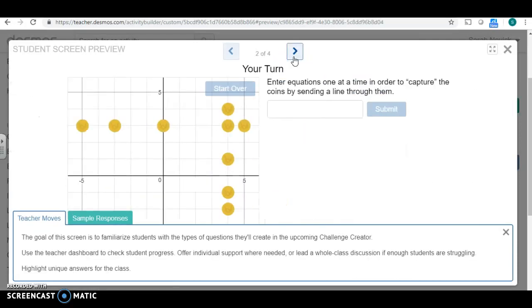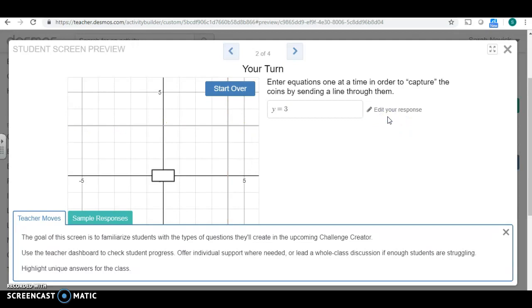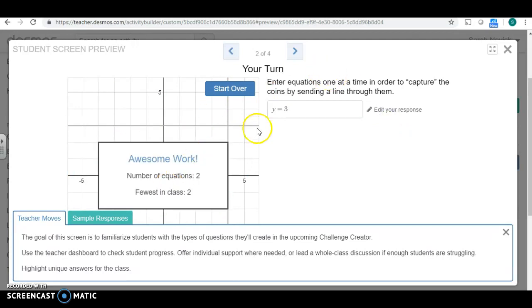So the second screen, again, they have to capture the coins. So this is where in the activity I said have a conversation about vertical lines and horizontal lines. So there's our vertical line right there, x equal to 4. And our horizontal line would be at y equal 3. Okay. Awesome work. We did it again.